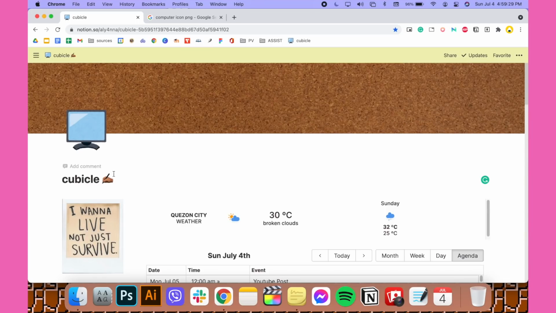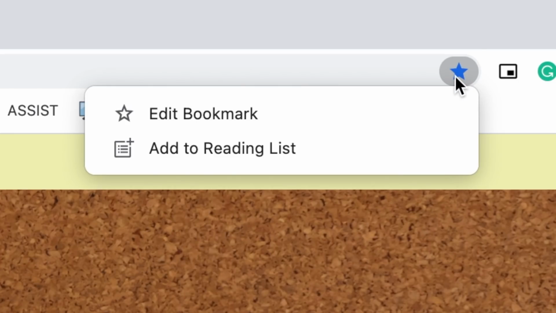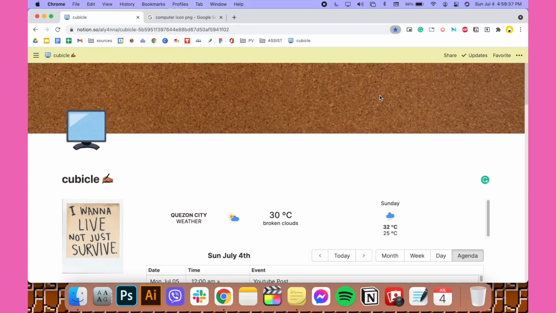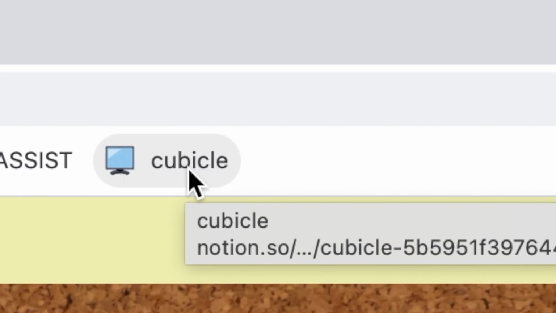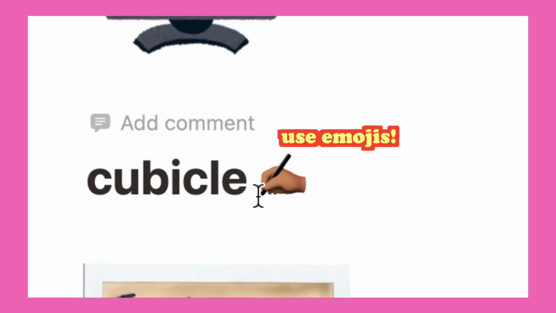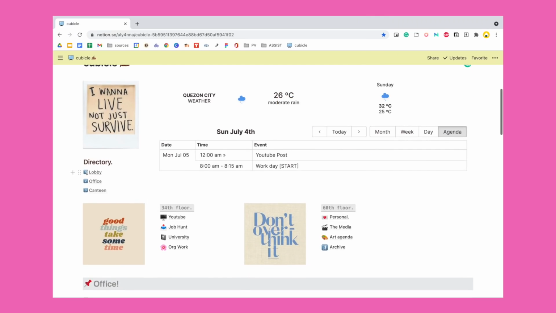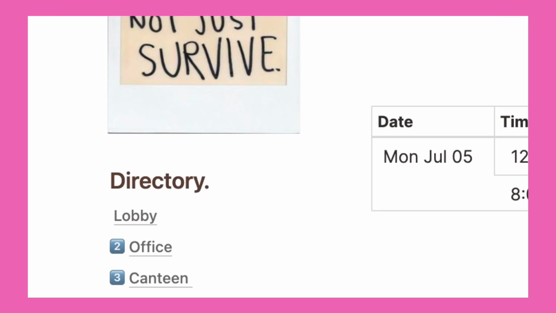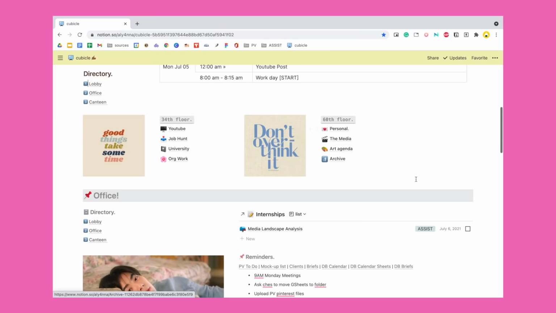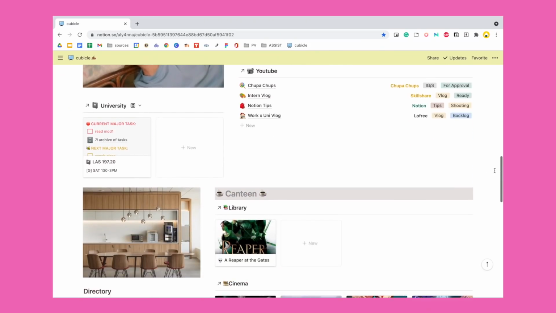What's also cute with making the title and emoji and theme is that when I bookmark it on my browser, that's what saves on the browser, like your cubicle, it's not Notion. So I also added extra emojis all around my dashboard, like here in the title, here in the pages. It's just an emoji, and without it, it kind of looks boring. So I think emojis are a great way to decorate your Notion.